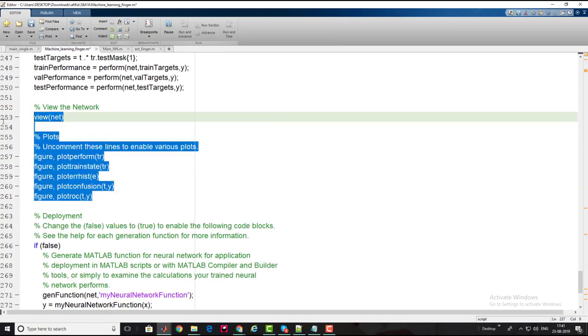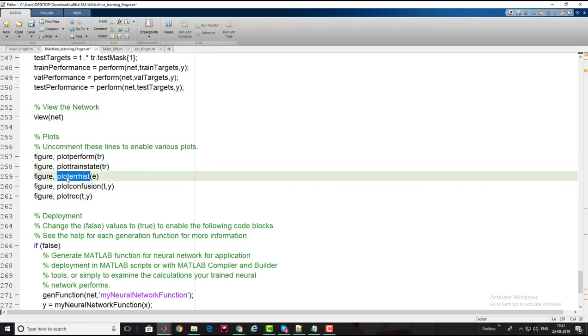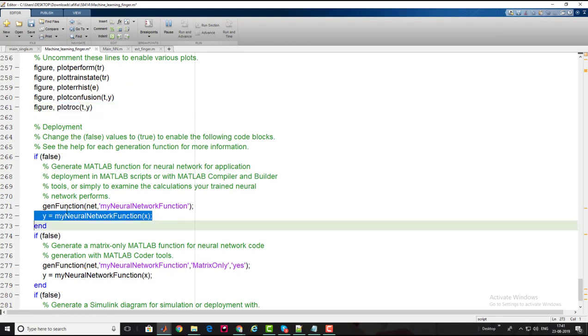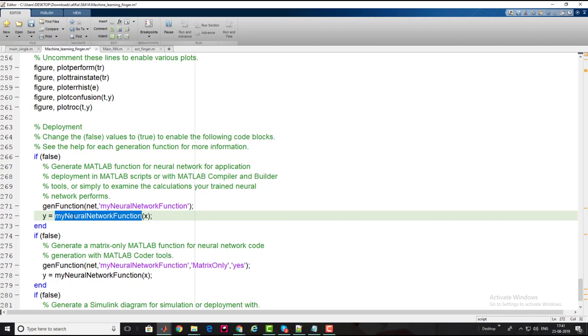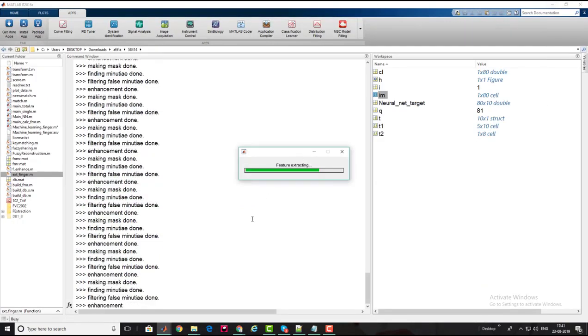Thereafter you can plot every output like performance metric output, histogram, confusion matrix, also the ROC curve of train, test and validation. Okay, you can also design your output neural network with the function of gensim, where you can just type the function name, my neural network function. It will automatically generate a net function which takes an input and will make it possible to deploy this MATLAB program into a real-time application, like in Raspberry Pi or some other hardware.